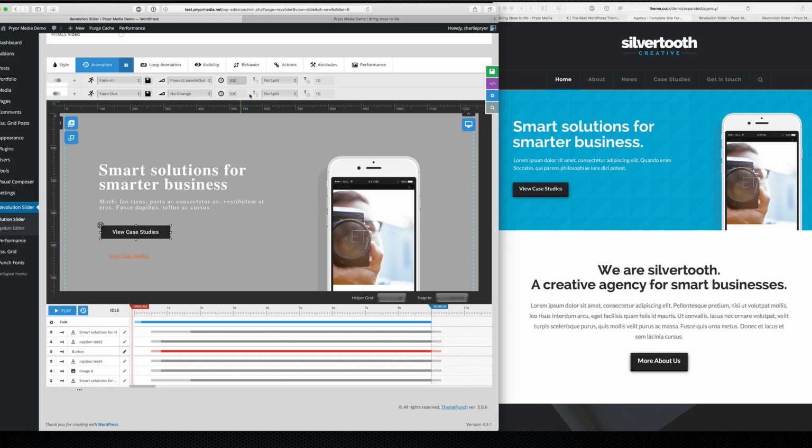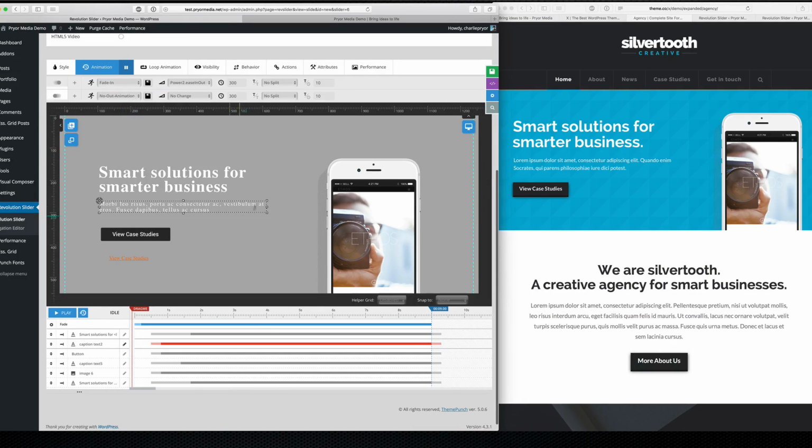And we'll do the same thing for the button. And this button as well. Careful we don't click it. Don't want to click the link. And again, no fade outs on these layers. Don't want any outs. At least not for this slide. You might want some outs on your slide, but I don't want any outs on this slide.